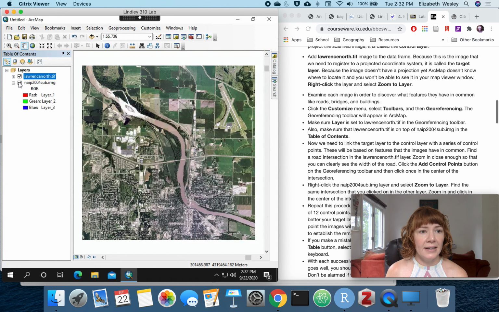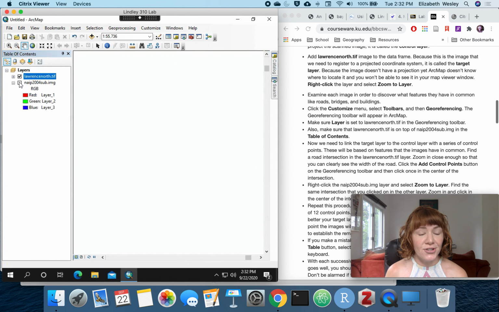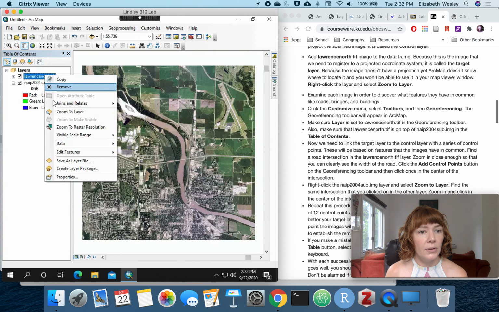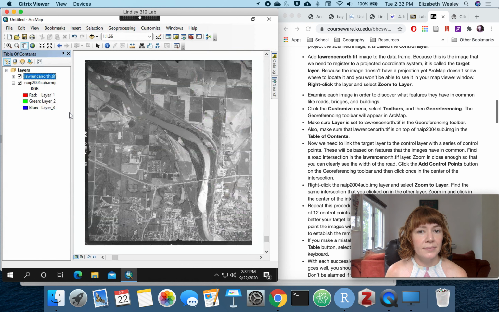And so you can see that that image isn't anywhere here. But if you right click this Lawrence North and then zoom to layer, it shows up there. The reason for this is because it doesn't have a spatial reference, ArcMap doesn't know where to put it. So it's just kind of out there floating in space, not connected to any real place on the ground.